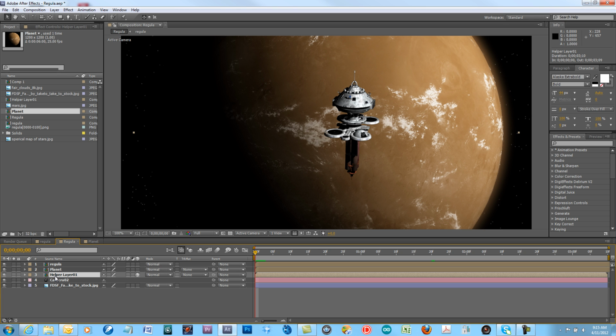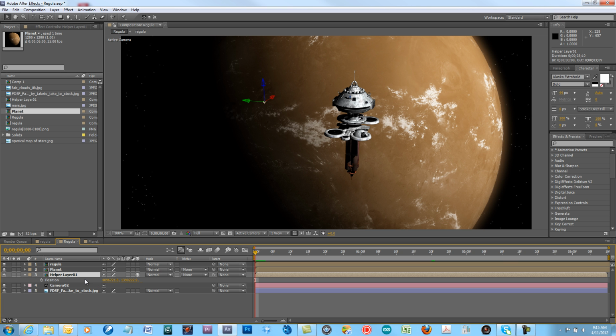That's why I have this helper layer. So if we hit P to reveal the position of the planet layer, you can see it is way, way, way back from the center point of the camera or the scene right now, which the Z space is, I can't even read that, 2 million or something like that.